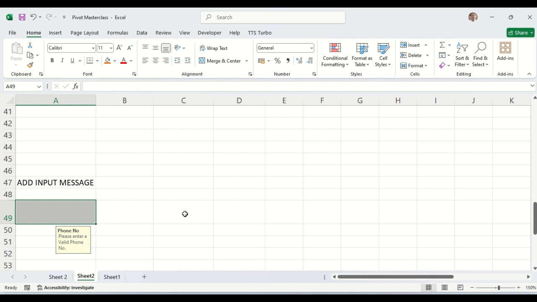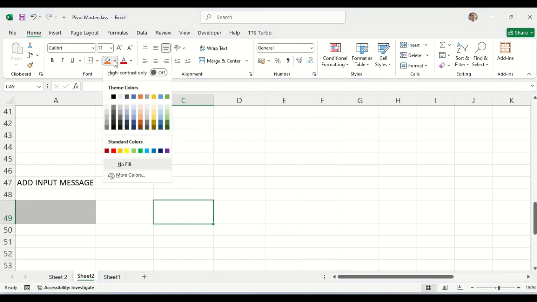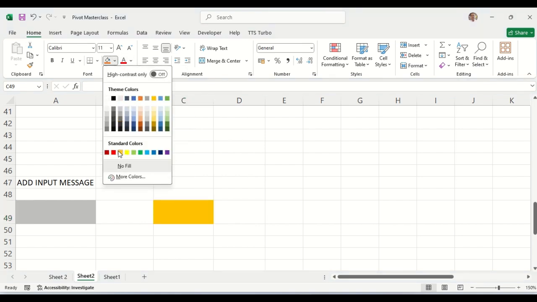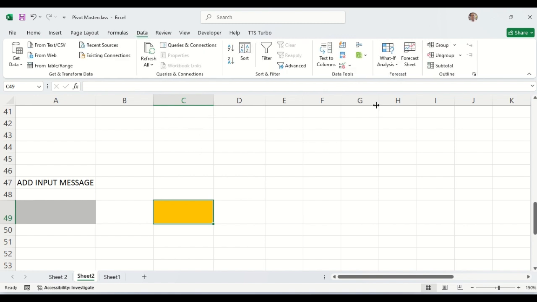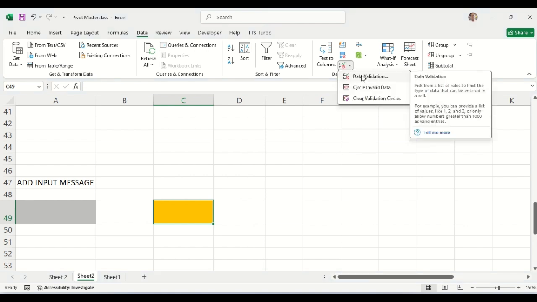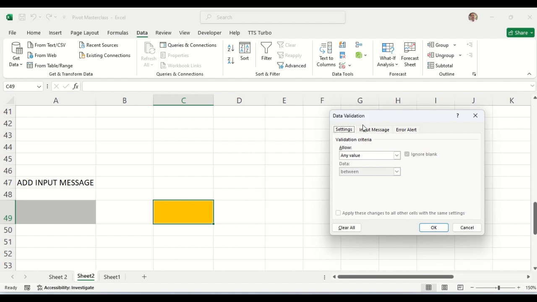How can you give it? Suppose this is the cell, so let me highlight it. I want to send one input message. So what I need to do is select the particular cell where this message has to appear. Then select Data, we have the Data tab here. Under Data you can see Data Validation, click on Data Validation. Under Data Validation you get this Input Message.